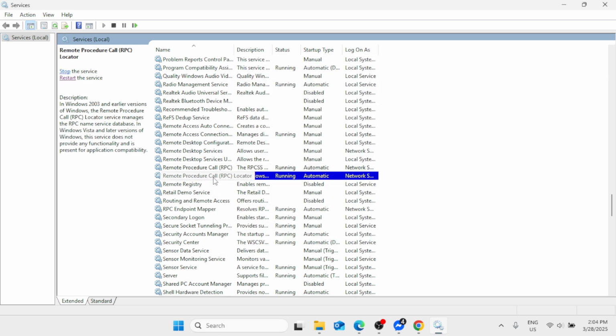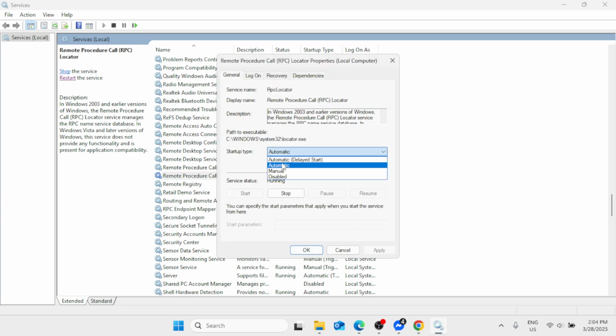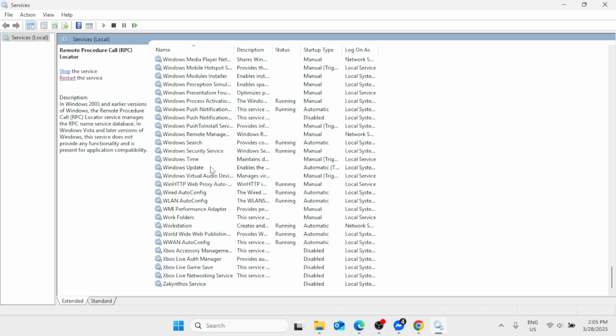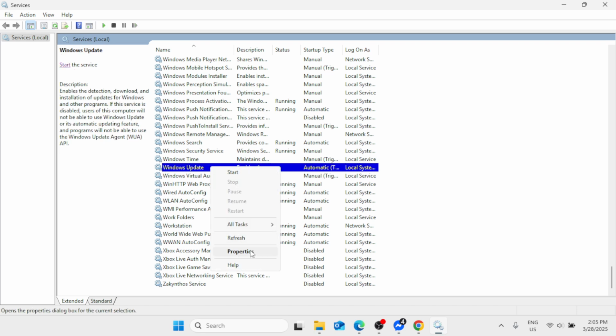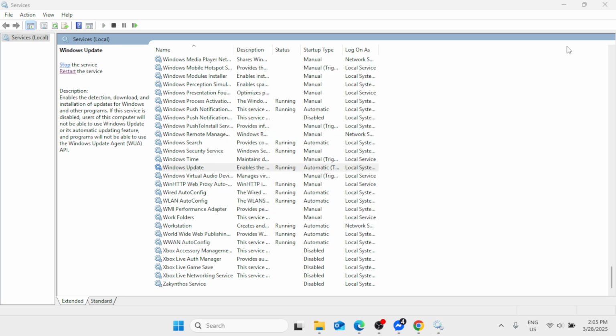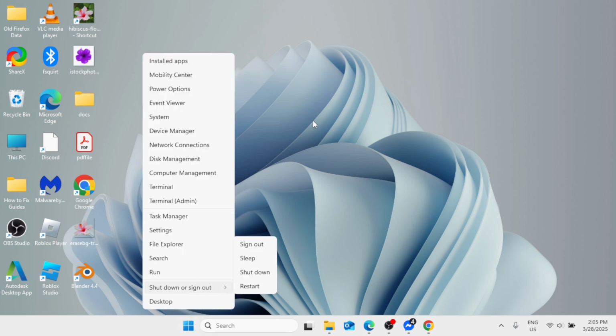Also for the Remote Procedure Call Locator, right-click, select Properties, startup type should be Automatic, and you have to click on Start to make this running. Click on Apply, click on OK, and scroll down to the W section and look for the Windows Update service. Right-click, select Properties, startup type should be Automatic, click on Start. Click on Apply, click on OK, close the Services window, then right-click on the Start button, choose Shut down or sign out, and restart your Windows.